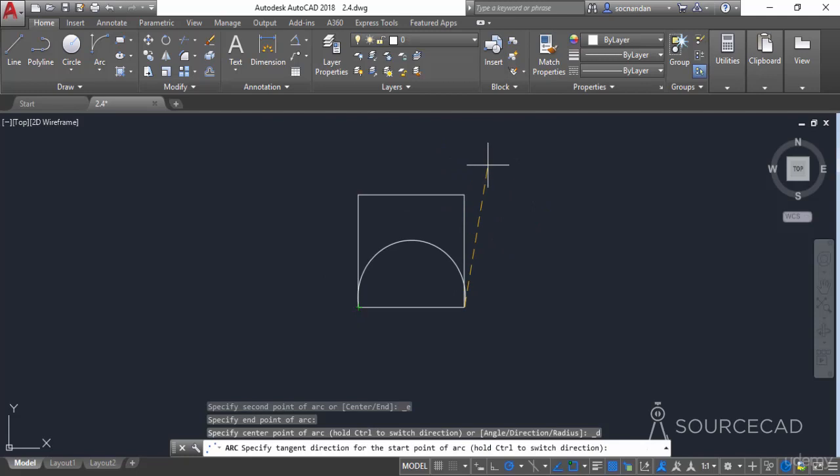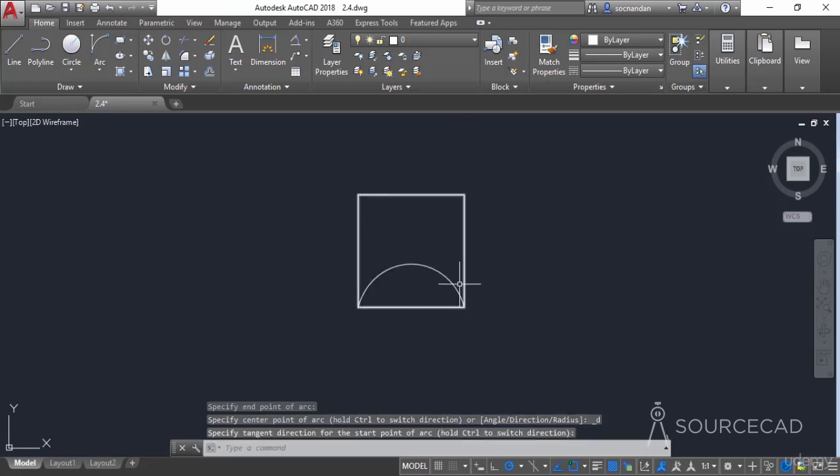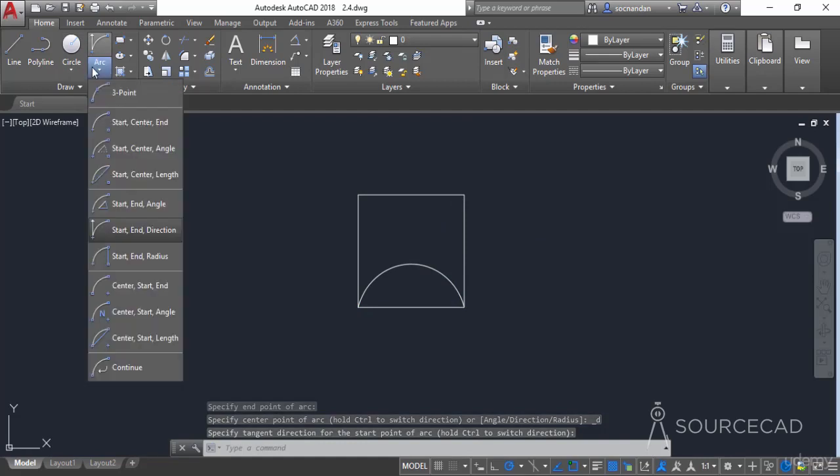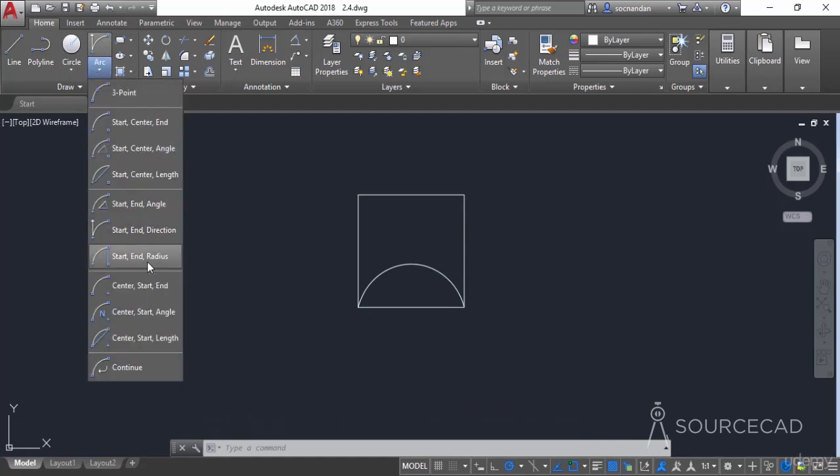Now if you want to change the direction, you can simply hold the control key and the direction will change just like this, and this control key will also work for all the remaining arcs which we have drawn so far. So let's release the control key, and now let's click anywhere in the drawing area to make the arc just like this. Now let's look at the other option, which is start and radius.